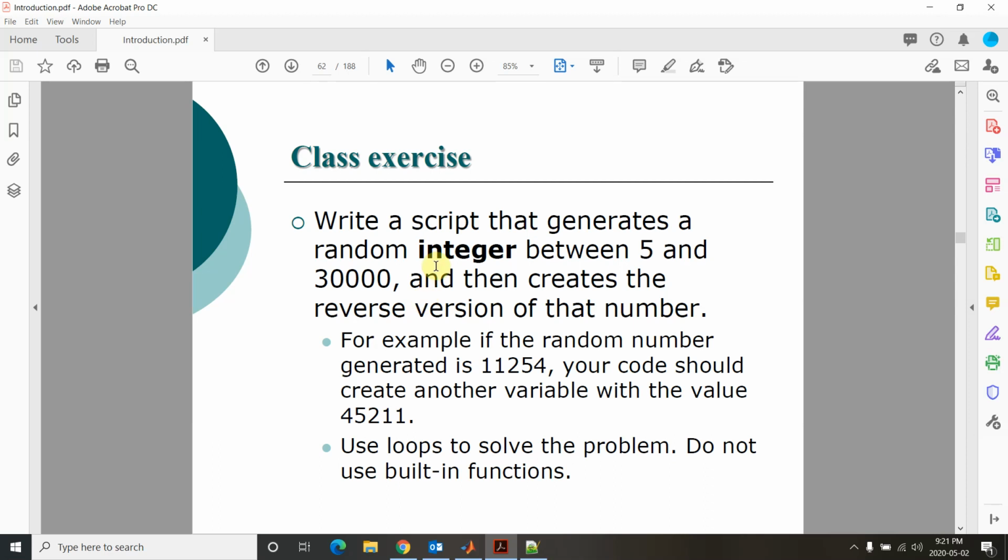Another exercise: write a script that generates a random integer between 5 and 3000 and then creates the reverse version of that number. This is a very good exercise as well. For example, if the random number generated is 11254, your code should generate 45211. And we don't know how many digits this number might have. It might have 2 digits, 1 digit, 3, 4, 5. So that's why it makes it a good program.